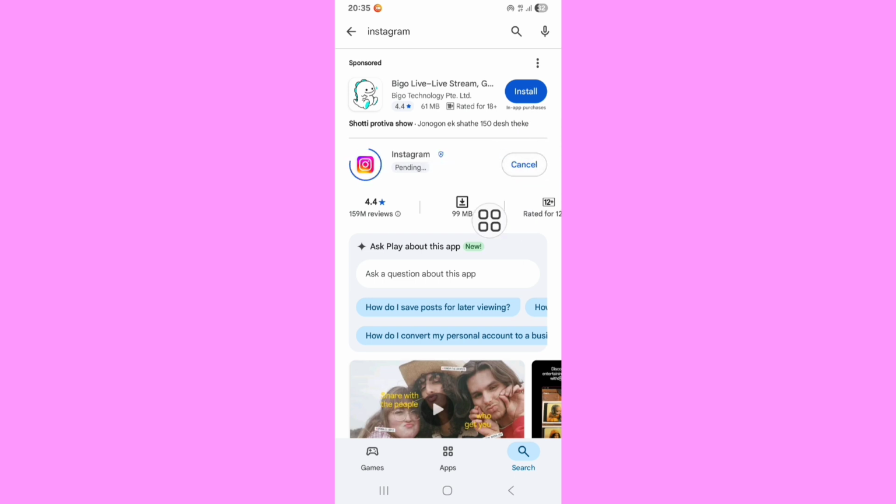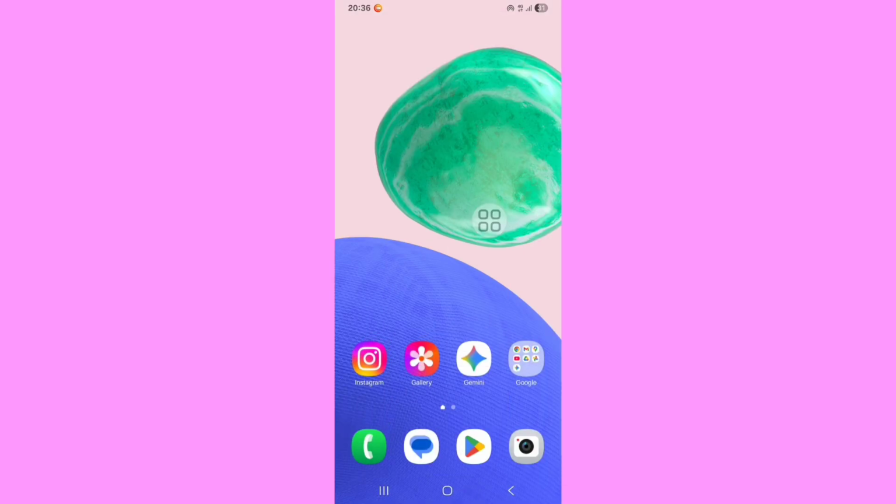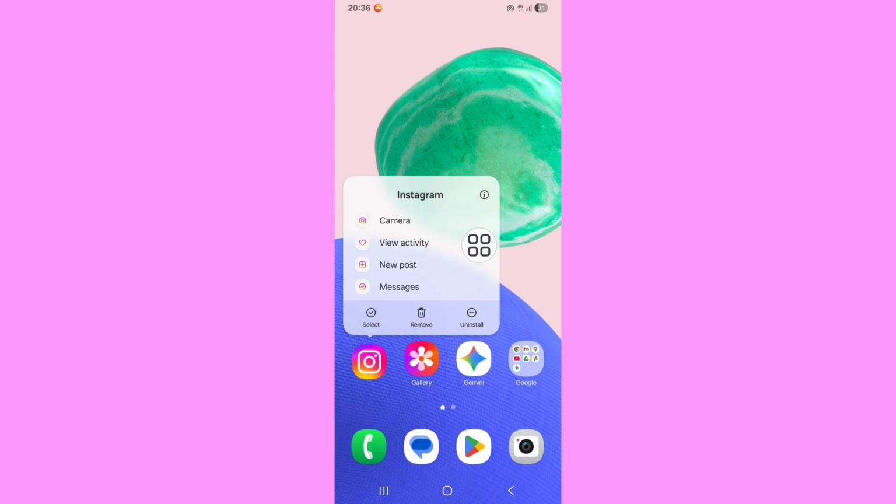Now go back to home screen. Long press on Instagram app. From here you can see the I button. App info may appear here. Just click on the I button or app info.